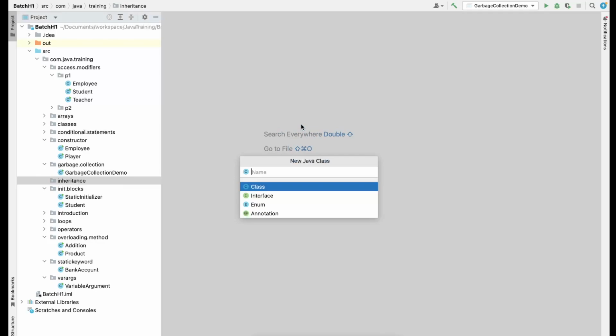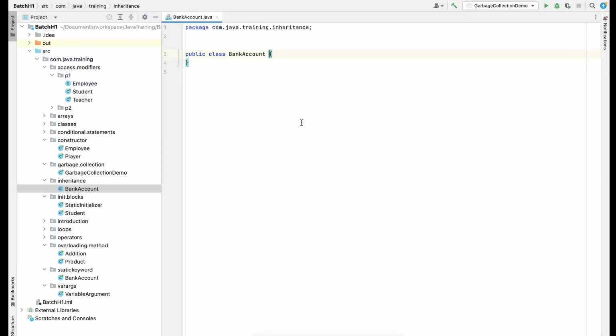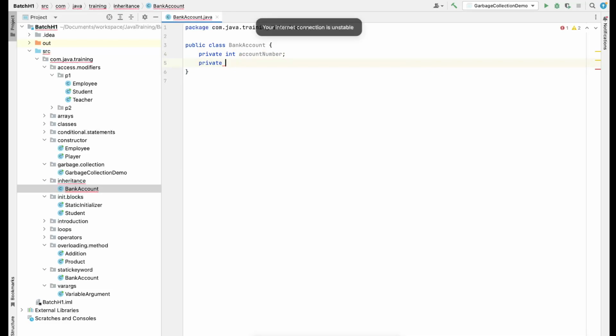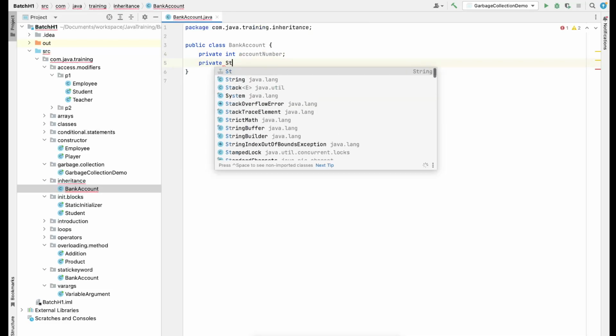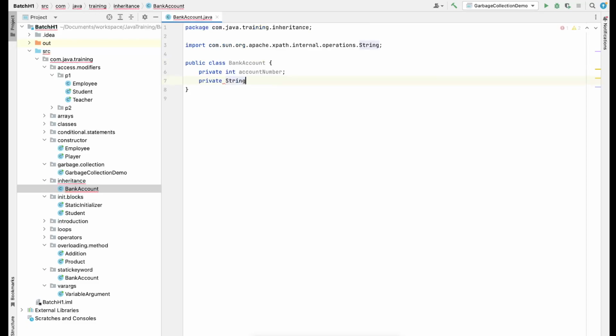I'll create a bank account class. Then I'll create one account number which will be of type integer. I'll create a string name for taking the name of the bank.